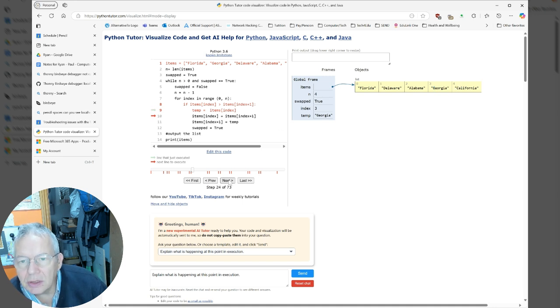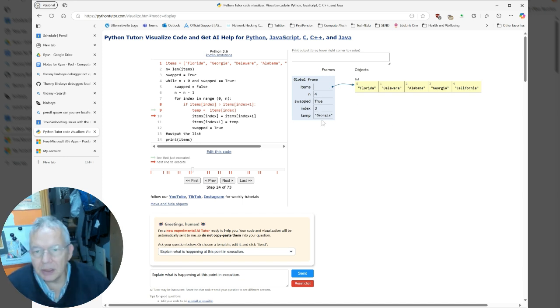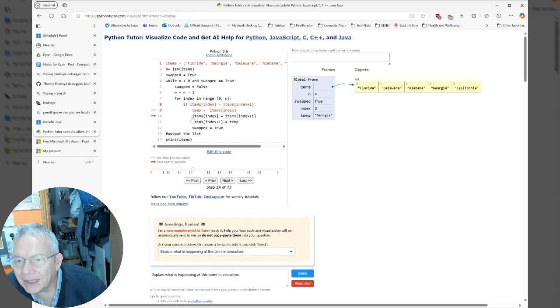So it goes through the system. The contents at the array index, in this case 3, Georgia is put into temp. Line 10 is going to put California in index 4 down into index 3. And temp is going to be stored into index plus 1. Okay, so now N is 3. So now let's think what we're doing now.